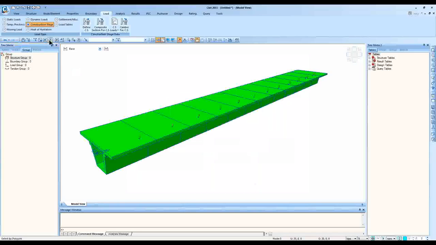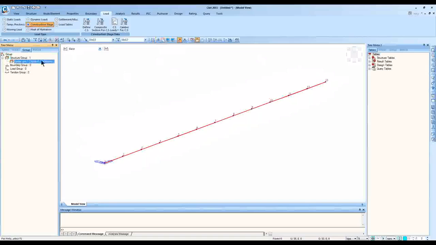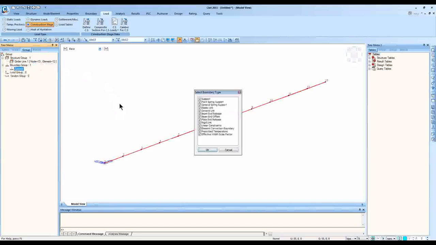Okay, so I'm going to make one structure group, girder line 1. And for this case, I'm going to select every element and assign this structure group by just dragging and dropping. And same goes for the boundary. Simply, it's just a support boundary. So I'm going to drag and drop too.